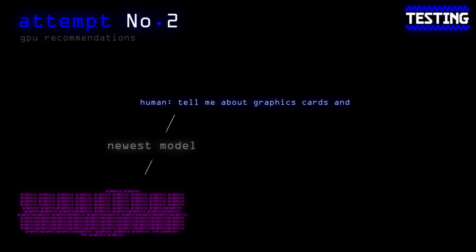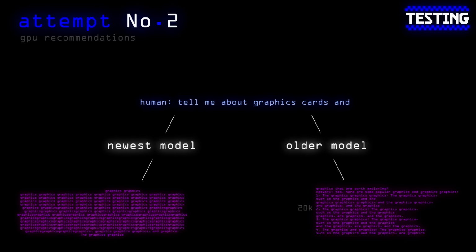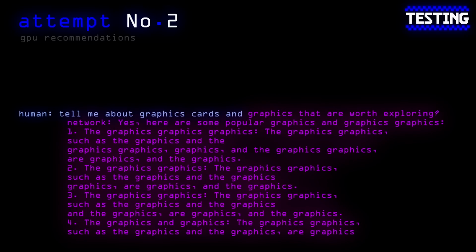But the weird thing is, when I tried testing it earlier in the training around 20,000 batches, the previous example was from 160,000 batches, the specific example had worked way better. And graphics that are worth exploring? Network. Yes, here are some popular graphics and graphics, apparently. 1. The graphics. 2. Approximately the same thing. 3 and 4. I like the way that I tried making a list with those 1, 2, 3 and 4 sentences.